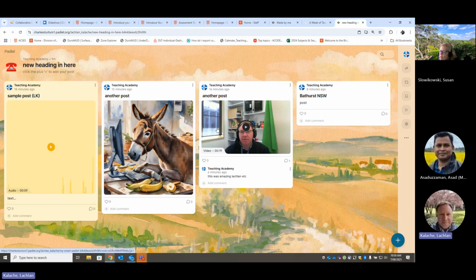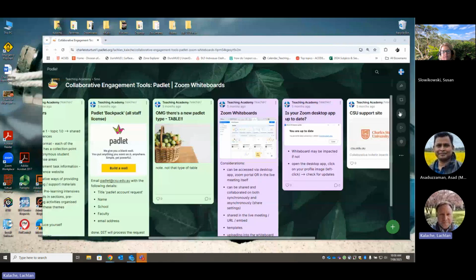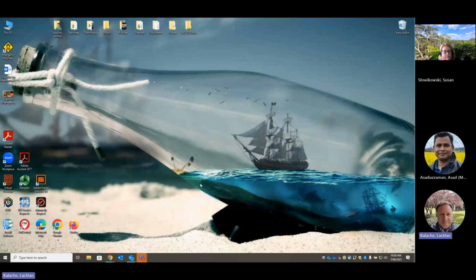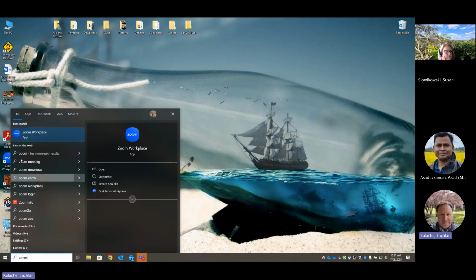So that is our lightning tour of using Padlet. I now want to spend 10 minutes doing an even faster tour looking at the Zoom whiteboard tool itself. So I'm going to minimize this and go to my desktop and direct you towards the Zoom desktop application. If you're on a CSU computer, you'll find it on your desktop here. Otherwise, you can do a quick search for Zoom and you'll find the Zoom Workplace app.